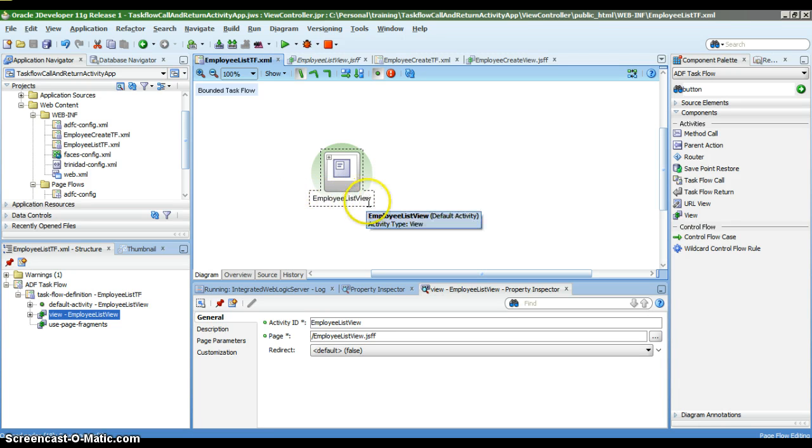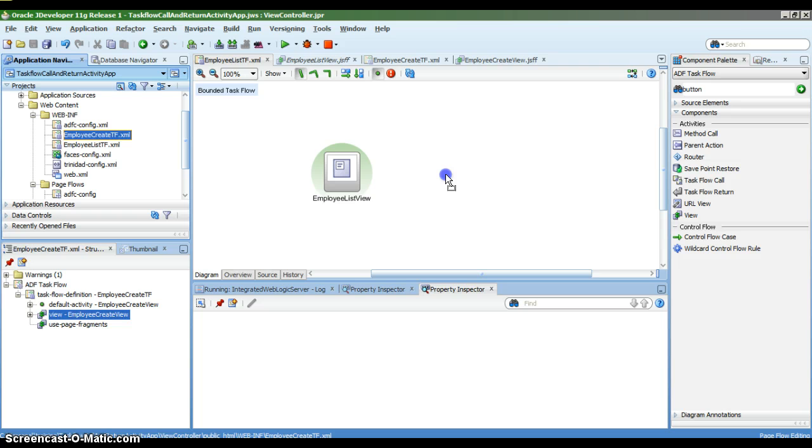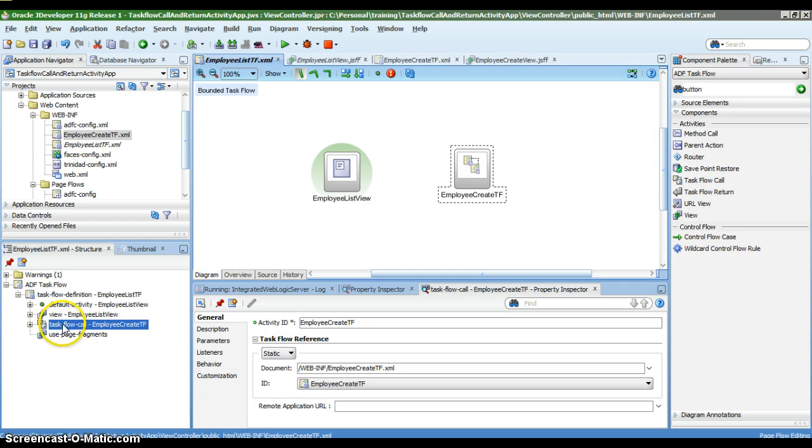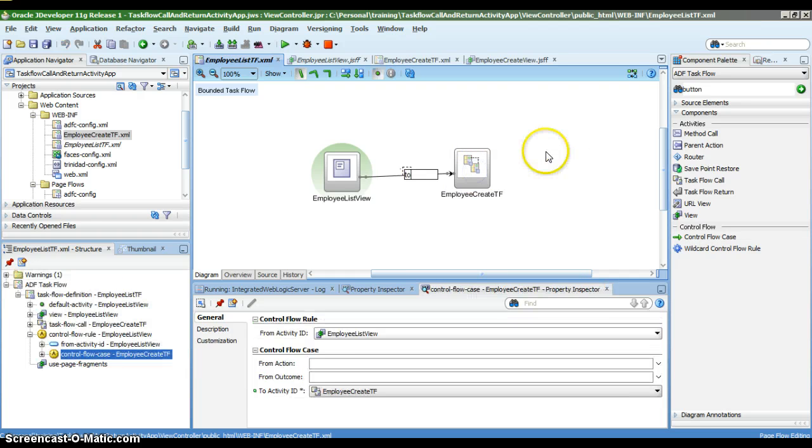From the employee list view, we should navigate to the employee create task flow. So I'm just going to drag and drop this. Once you drag and drop this, it is created as a task flow call activity. The task flow call activity is used to invoke another task flow. So I'm going to define the navigation rule here as create.